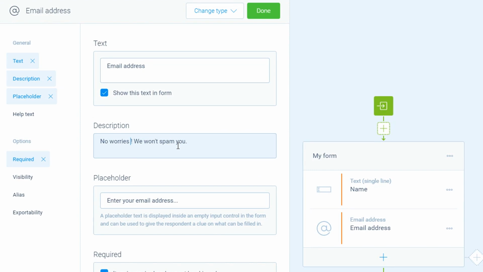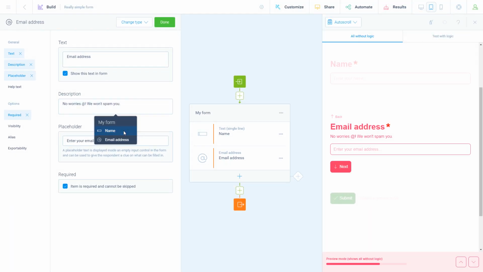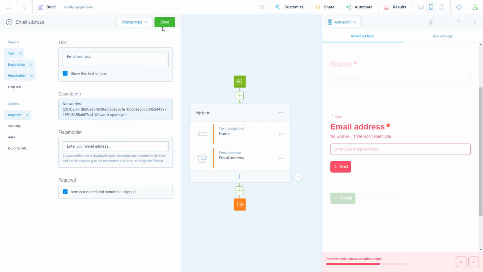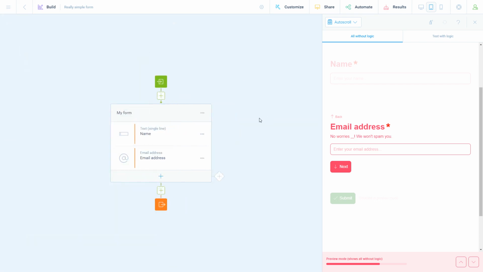Now type the @ sign. This will open the piping menu where you can select the question from which you want to pipe the answer. In this case, your first question. Now the form will automatically place the given answer to the first question in the description of the second.